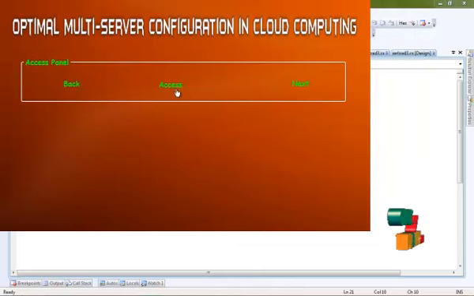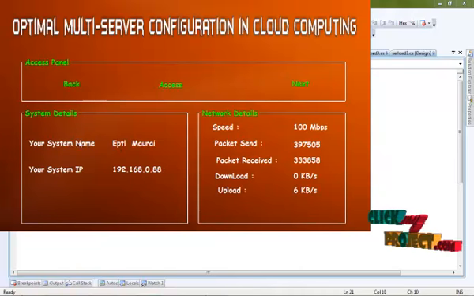Access. This is for the access process. This is for your system name and your system IP address. This is for your system speed and the packet send and packet receive load process. In this process, we get the upload and download rating calculation for our process.